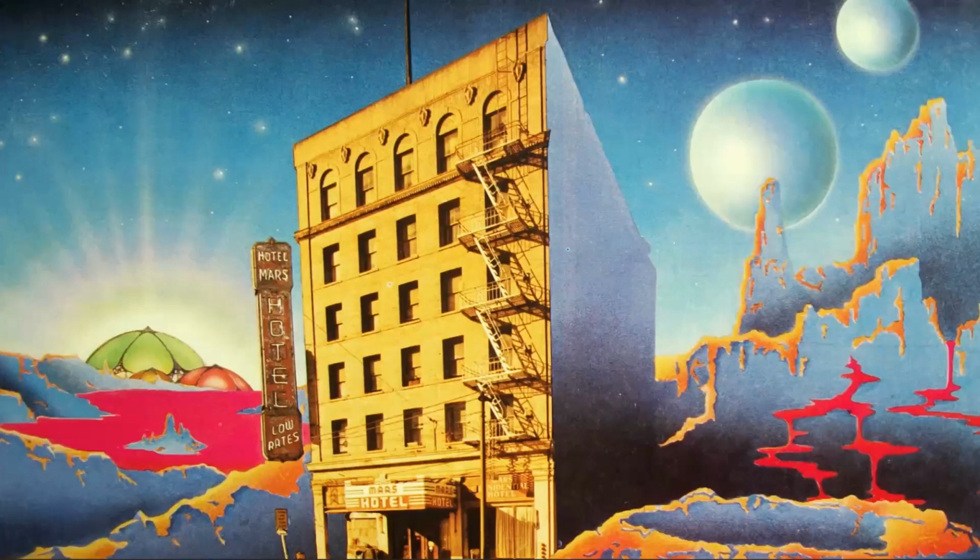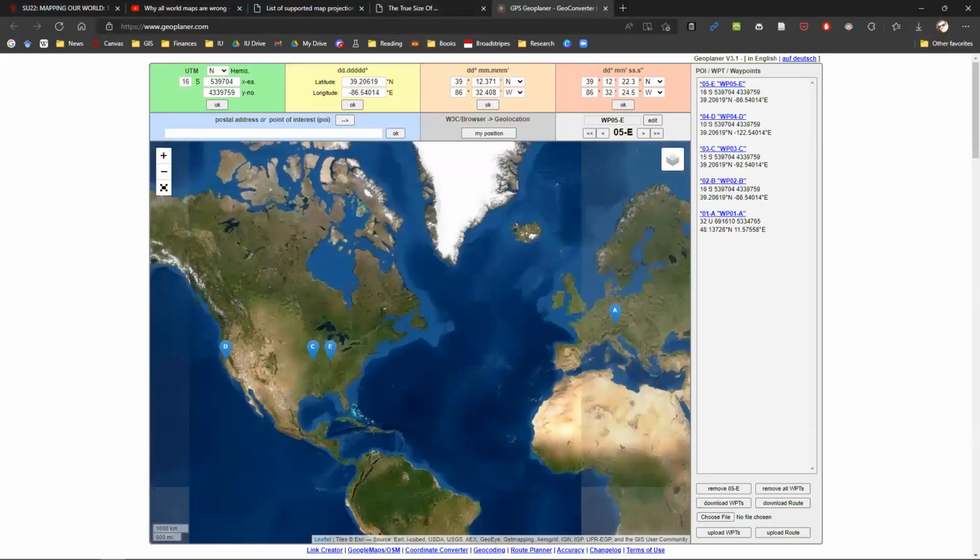So there's this website, it's called geoplanar.com. GeoPlaner is a really cool website. What we're going to do is up here on the top right, you see there's this little button right here. That button stands for layers.